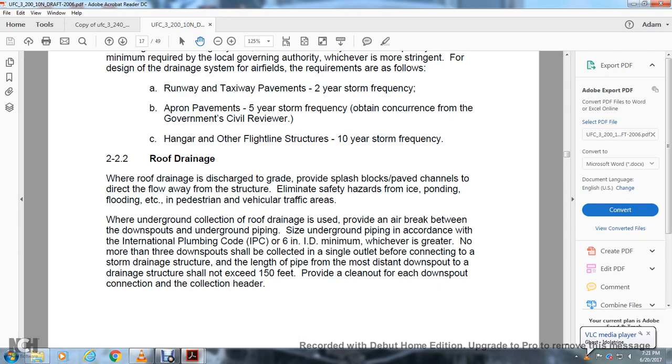No more than 3 downspouts shall be collected within a single unit before connection to the storm drain structure. Length of the pipe from the most distant downspout to the drain structure shall not exceed 150 feet, provided with a cleanout at each downspout connection with the collection header.